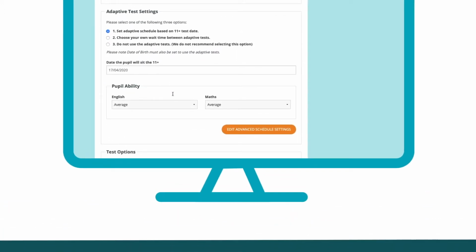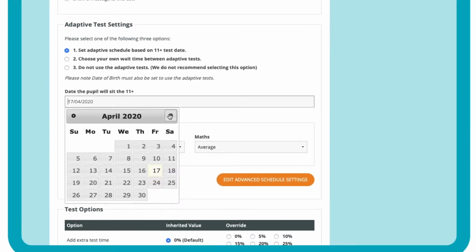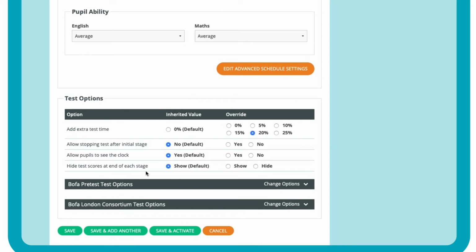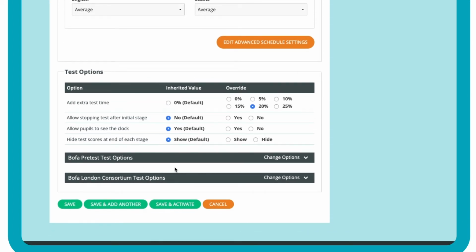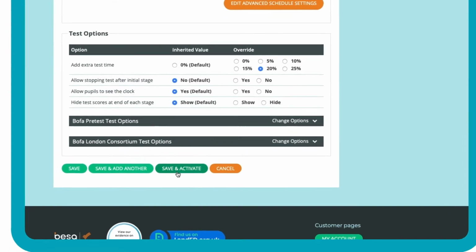If you're creating a pupil account to use our formative assessment products, you can also edit the settings for those on this page too. Having one centralized account means that pupils can use the same login details for all of our sites. I can now save that information, save and add another pupil, or if I've already purchased a subscription, I can save and activate.